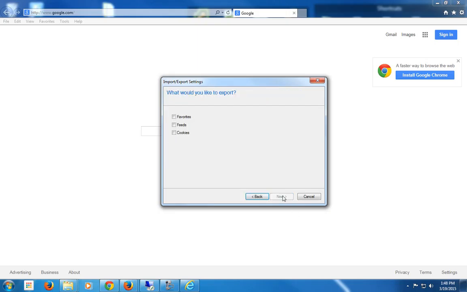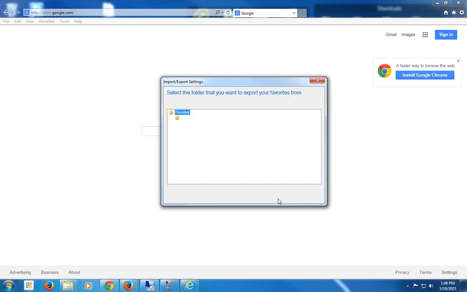I say next, and I'm going to want to do my favorites. Most people don't have feeds. You could export those, but most likely you just want to do your favorites and say next. And then what do you want to export? By default, it's going to say everything. I don't have anything in my Internet Explorer. That's why you don't see a bunch of stuff, but you might. Most people are just going to leave it up there on top and say next.